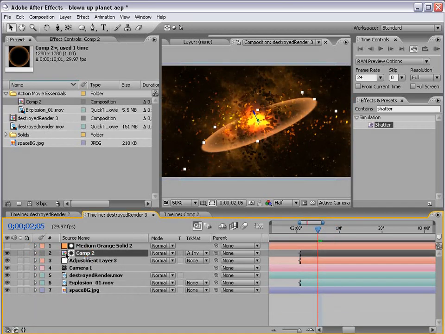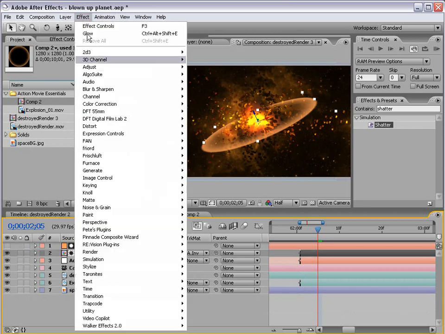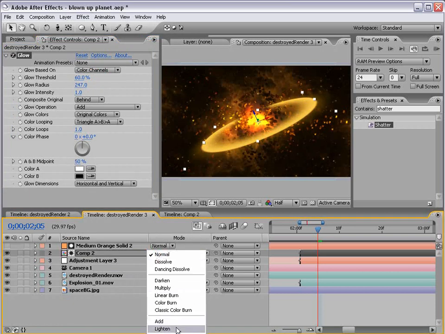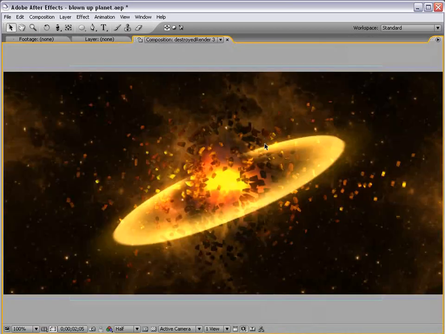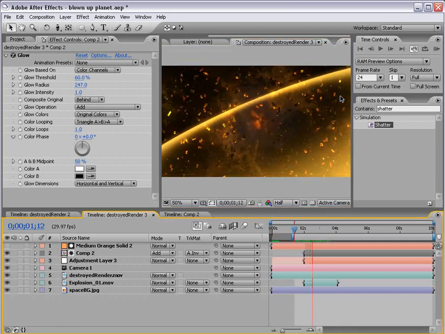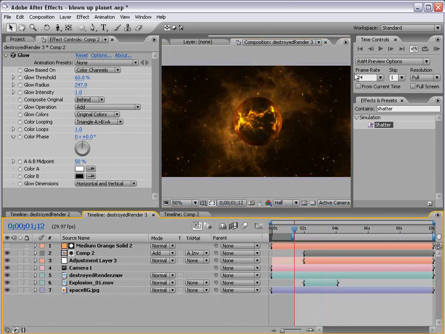Now we can take that layer, choose Effect, Stylize, Glow, increase the radius here, change the transfer mode to Add, and let's go ahead and check it out. So pretty cool and pretty quick.